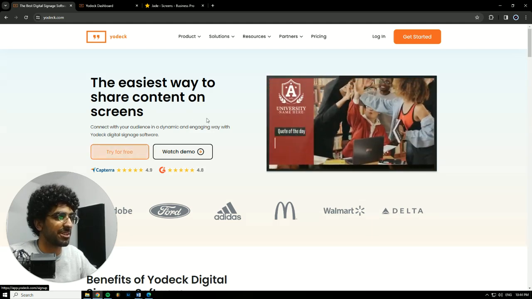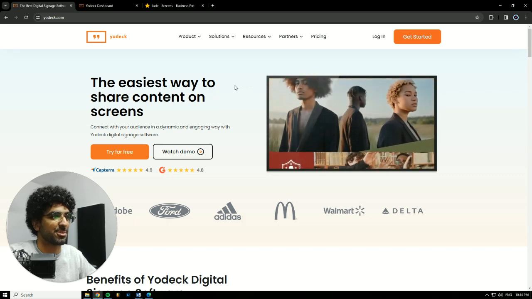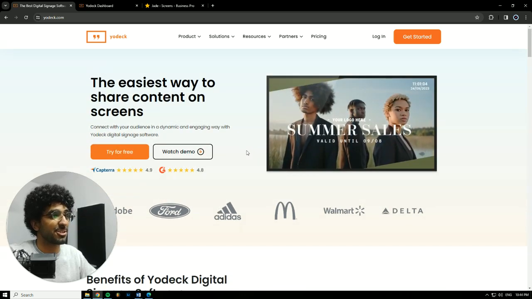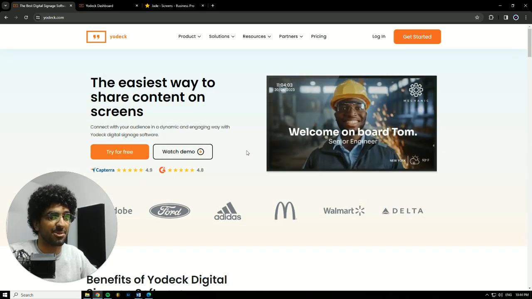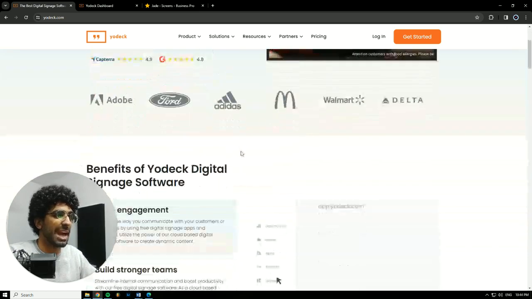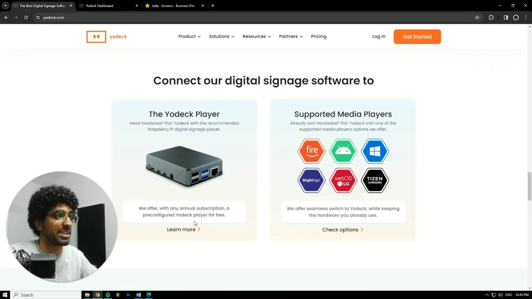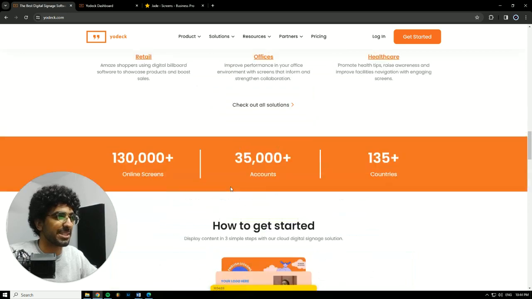You have a free trial. I think it's 14 days, you get 2 weeks of a free trial, then you have to pay for the subscription. And it doesn't work on every single screen. The screen has to be a smart screen so you can download the Yodeck player, or you would have to buy a physical Yodeck player if your screen is not smart. You could get it for free if you buy the annual plan, but the annual plan is really, really expensive.